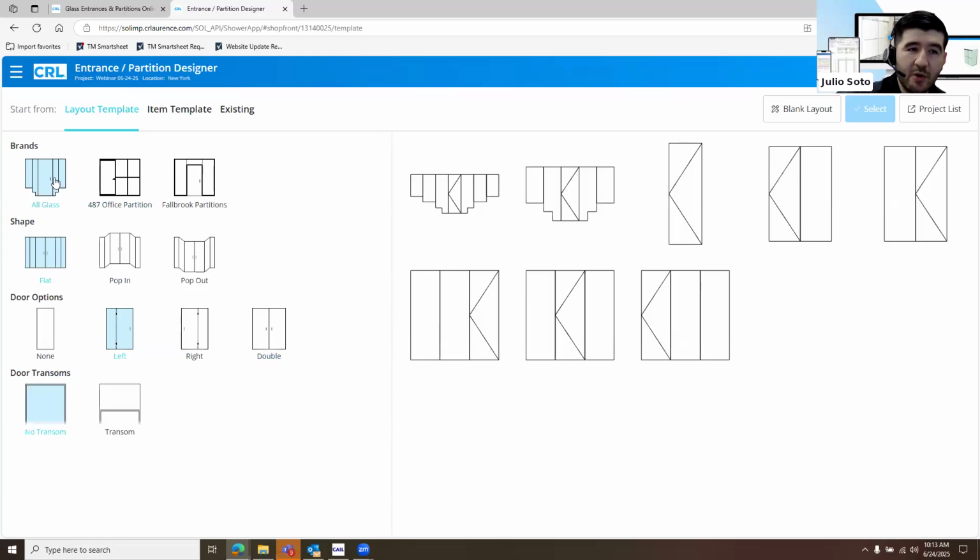All right. So for us, we'll do our most common, which is going to be all glass. I know a lot of the jobs that we get quoted out, most of the time it's Herculite doors. So we're going to do all glass. I'll leave this as a flat layout. We don't need a pop in, pop out, but the option is there in case you might need it. Your door option, this is going to be the swing of your door. So whether you have no doors, a left swinging door, a right swinging door, or a pair of doors, a double door, right?